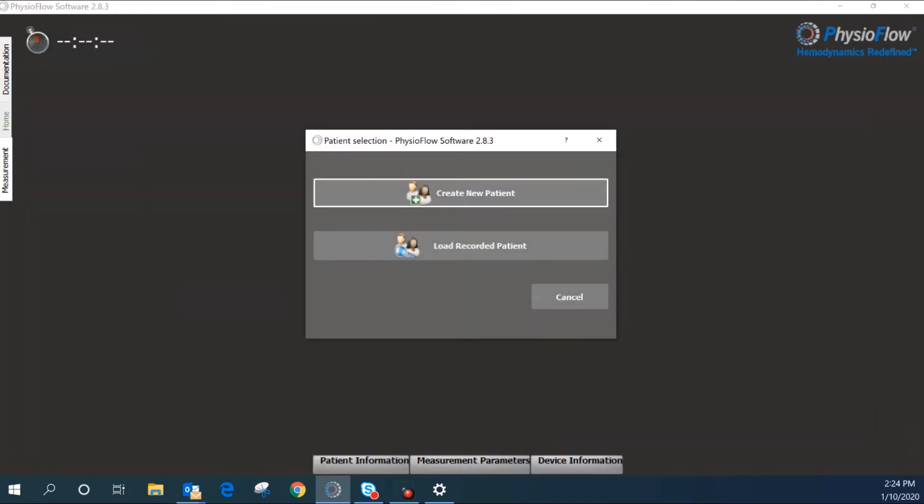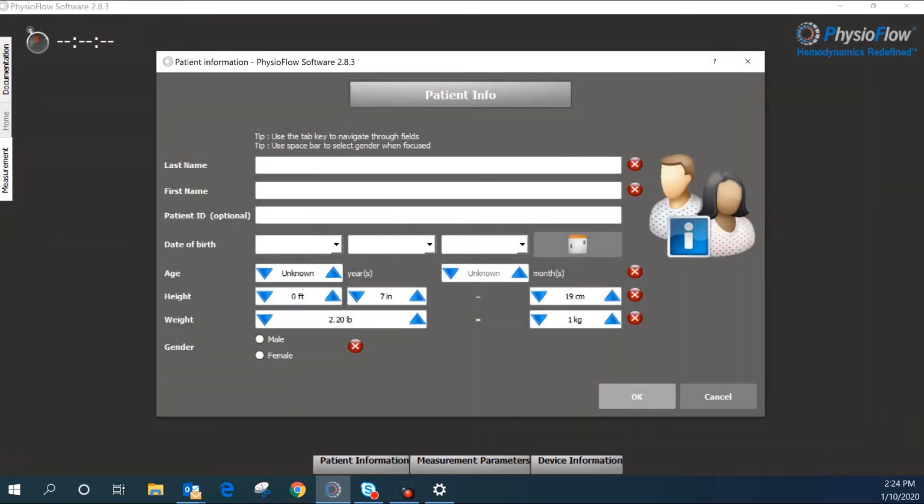Next screen is creating a new patient, or if you've had a previous visit, reload that patient so you can compare results. In this particular case, we will create a new patient. You can add in a patient ID, maybe it's a number, maybe it's some symbol sequence that makes finding patients easier in your practice, but that is completely optional. Next, we'll go to date of birth.